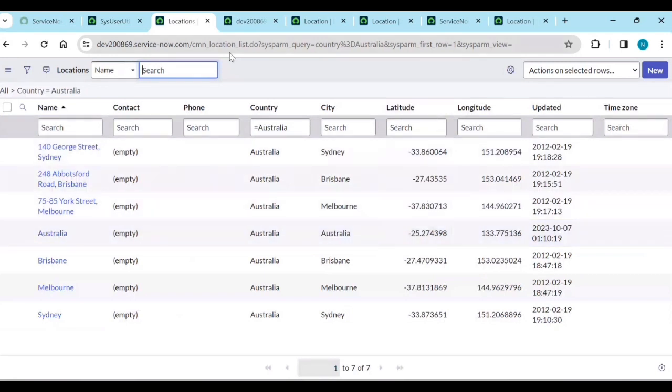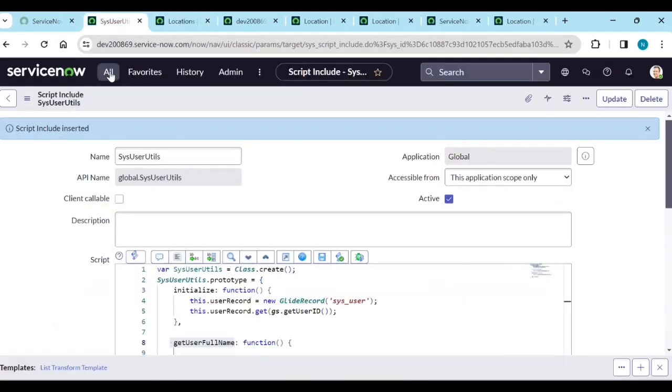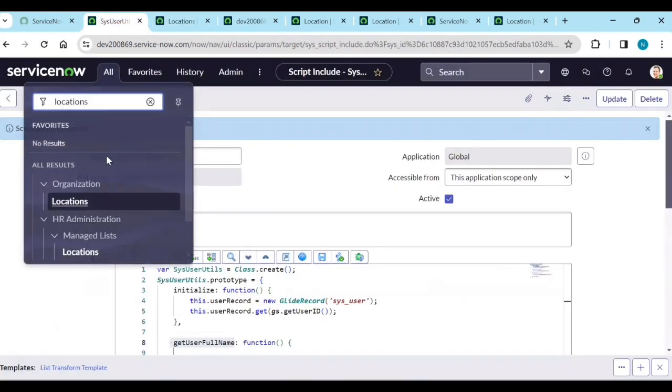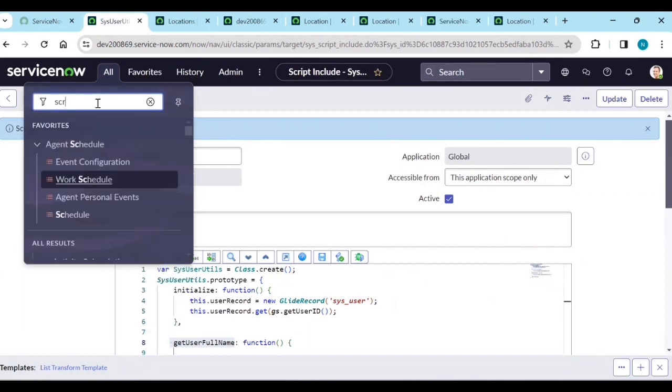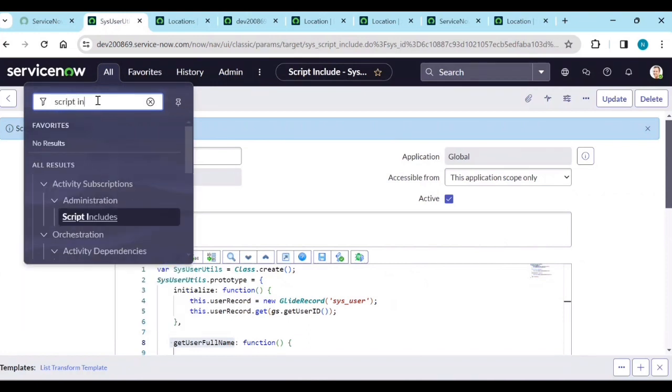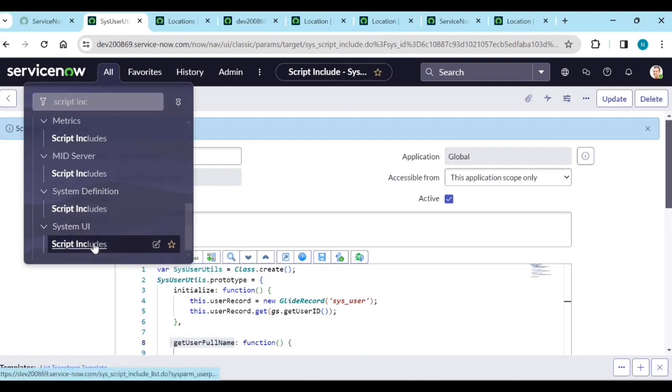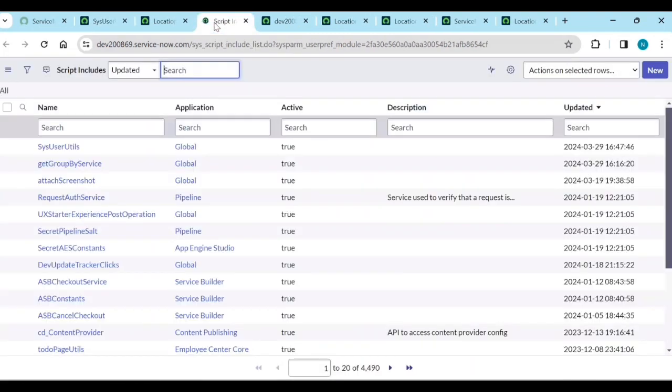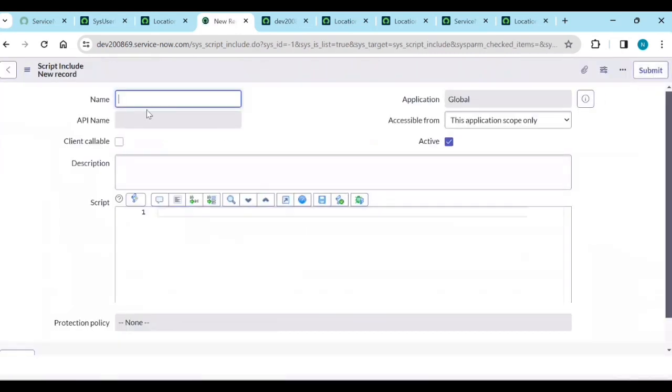So let's create a script include. Go to script includes. Create a new script include called locations by roles. Okay, location by roles.